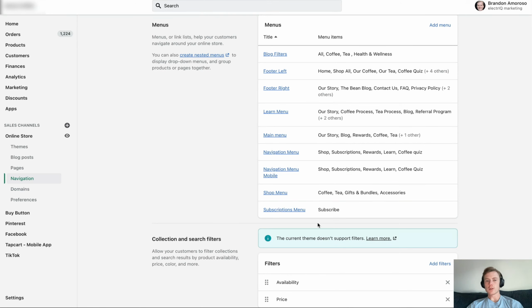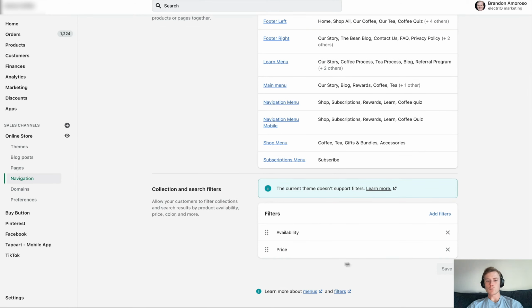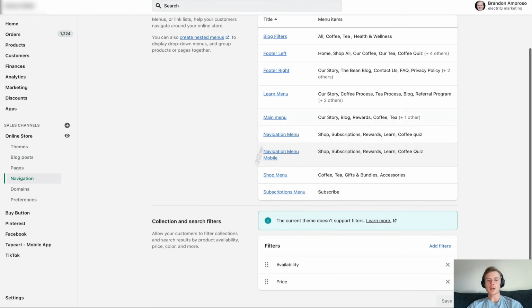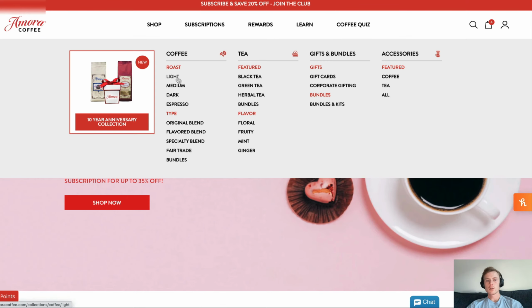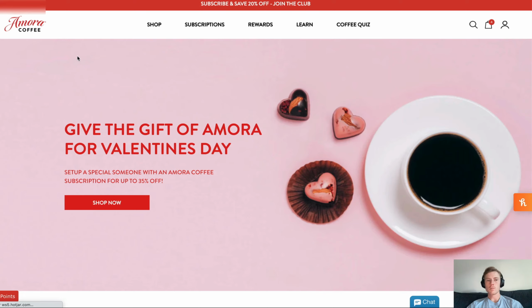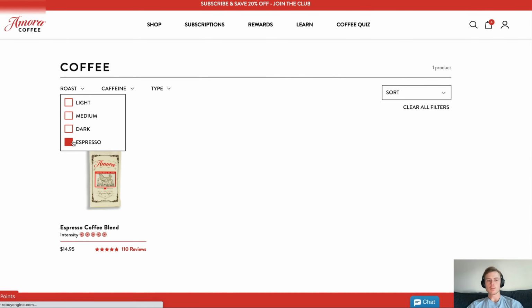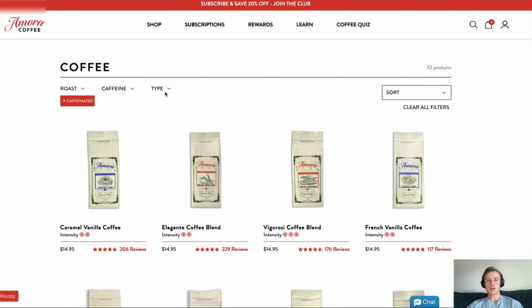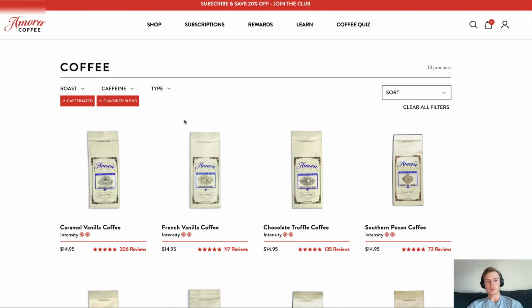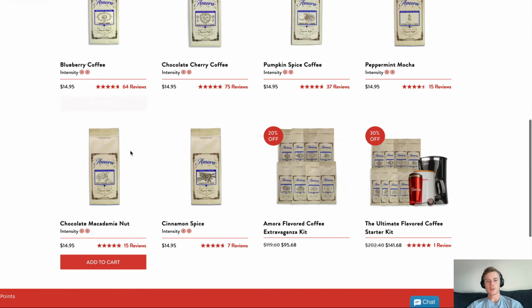And you can see there's a bunch of other navigation menus. So we have a different one for mobile, we have a different subscriptions menu, and we can do filters as well. So this allows you to essentially filter your collection pages. So if I were to go to espresso, I can filter by roast, I can filter by whether it's caffeinated or not, I can filter by the type, maybe I only want to see flavored that's caffeinated, and then this will pull in all the products that match these particular attributes.